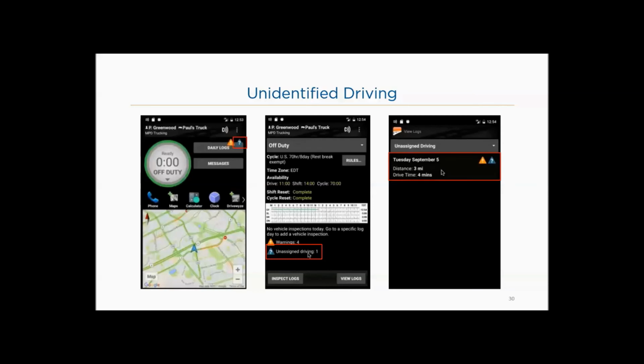Unidentified driving will also display in the BigRoad admin console and the dashboard tab on the roadside inspection risk screen via the View button. To address unidentified driving, tap the Daily Logs button from the home screen. At the bottom, the driver can see how many driving events were unassigned and where they were recorded.